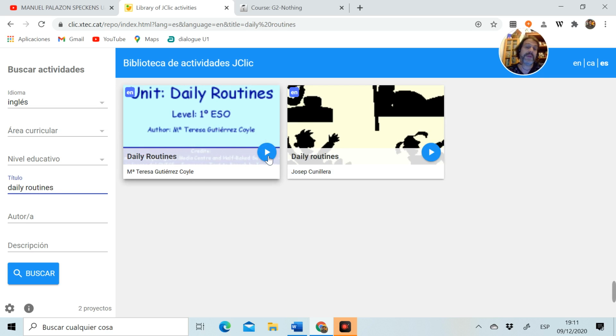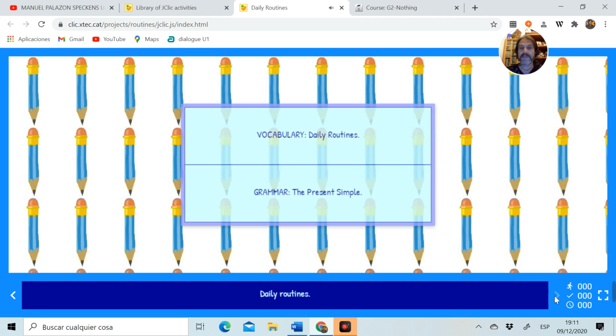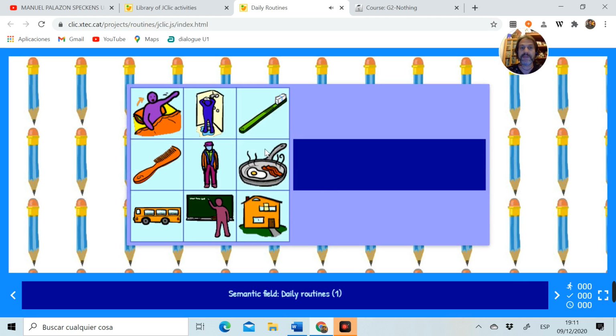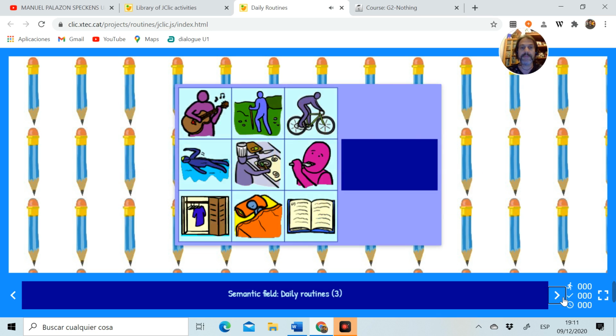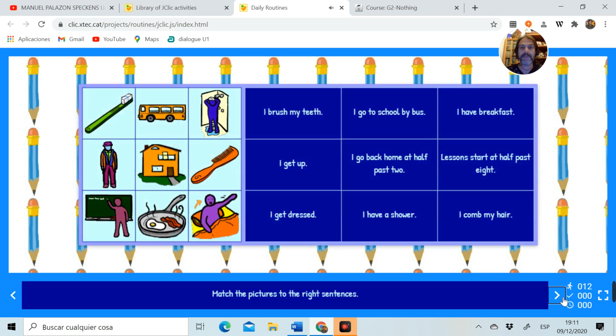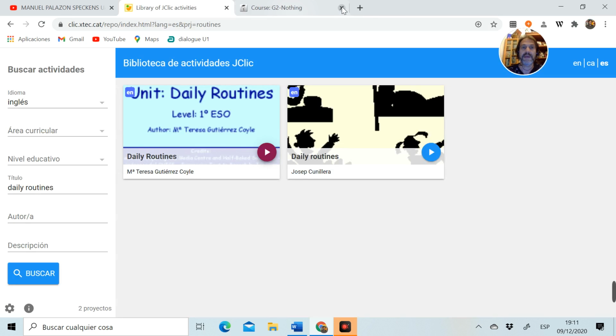Let's check the first option, check how it looks, and here it is. So I have daily routines. There is first a review of the vocabulary, just the vocabulary I'm seeing with them, and then some matching activities. So this looks like just the package I want, so I close it and let's use it.